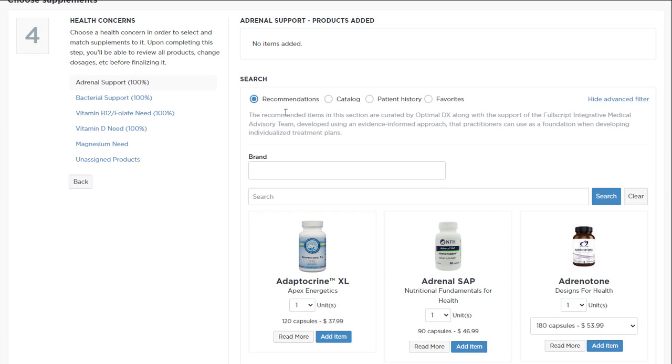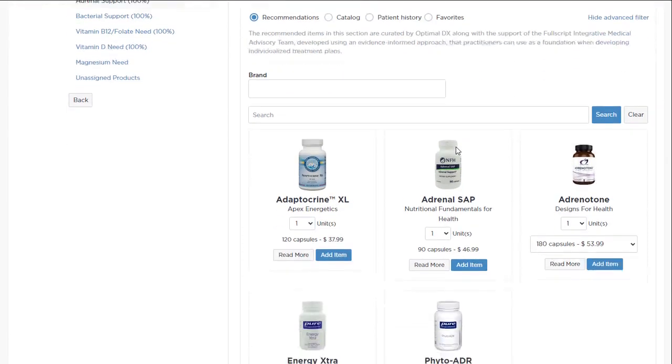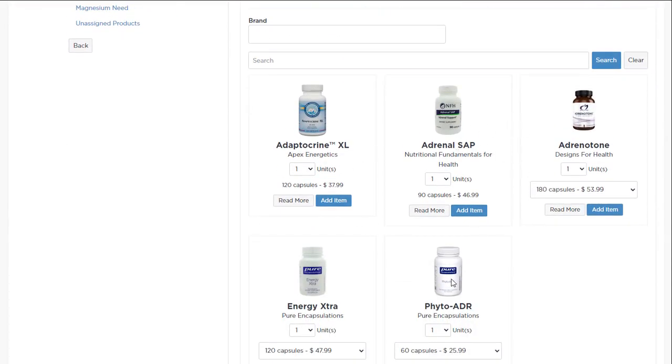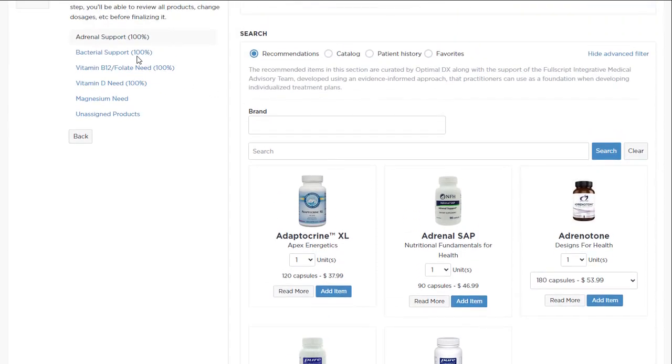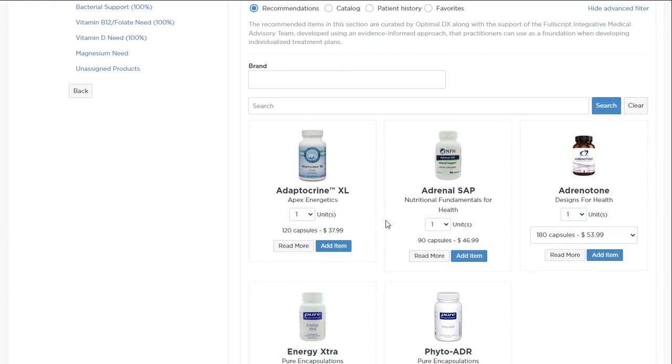What that is, I have worked closely with the Fullscript Integrative Medical Advisory team to develop an evidence-informed approach to finding products. So what we've done is we've identified 5 to 10 different products that we feel are a good representation for products out there in the field for treating a particular health concern. So this is where you might want to start. And so I'm going to build this treatment plan. I'm going to use a bit of the recommendations, and I'm also going to just go use the catalog.